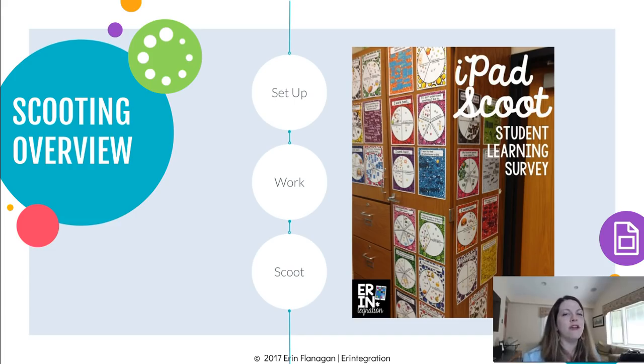Depending on if it's your first time doing digital scoot, you might want to give them a little more time or break it up. Maybe only do 10 scoots the first time and then 10 the next day. But students will get really fast at it. So after the initial setup part, when you do another one, they're going to get it right away. You're going to give them their number, delete everything else, and they're going to be moving very quickly.